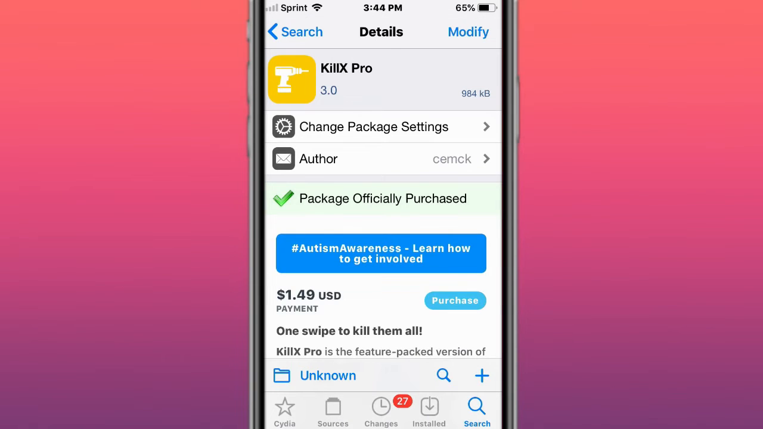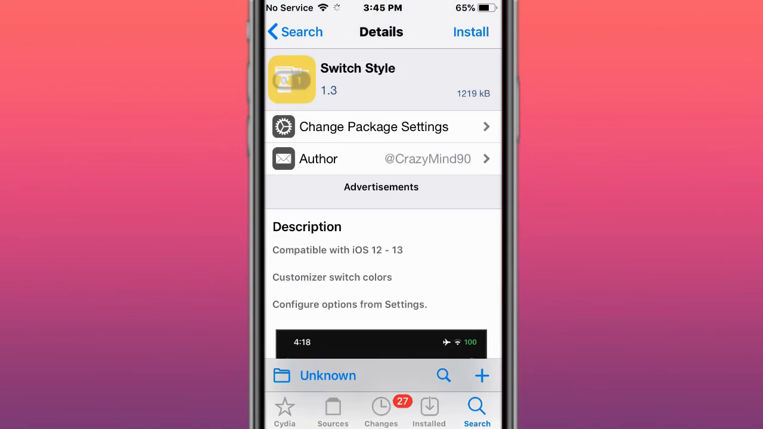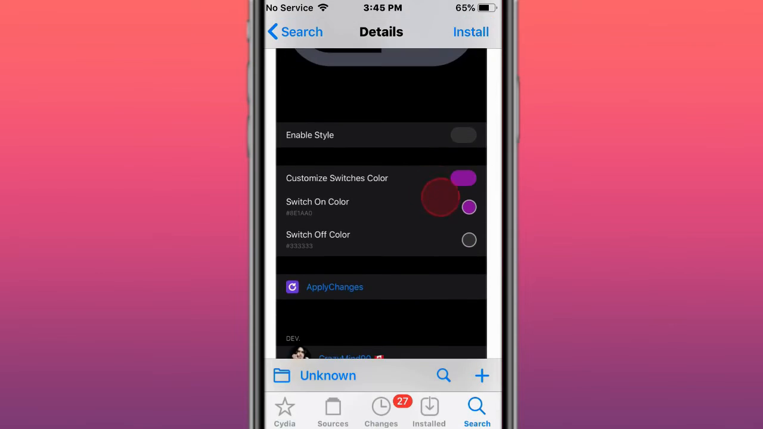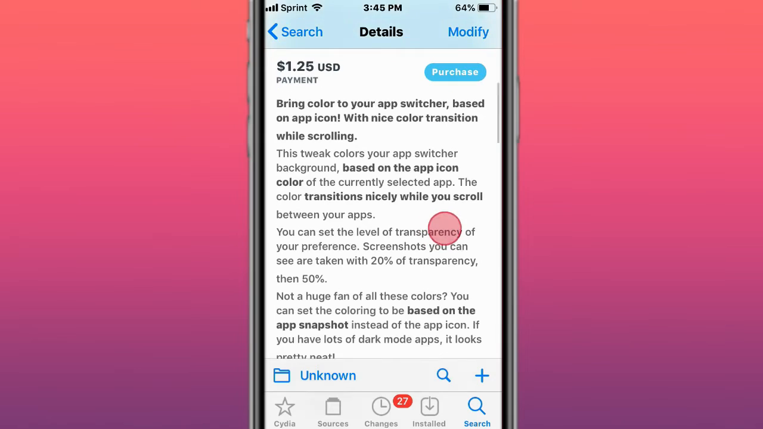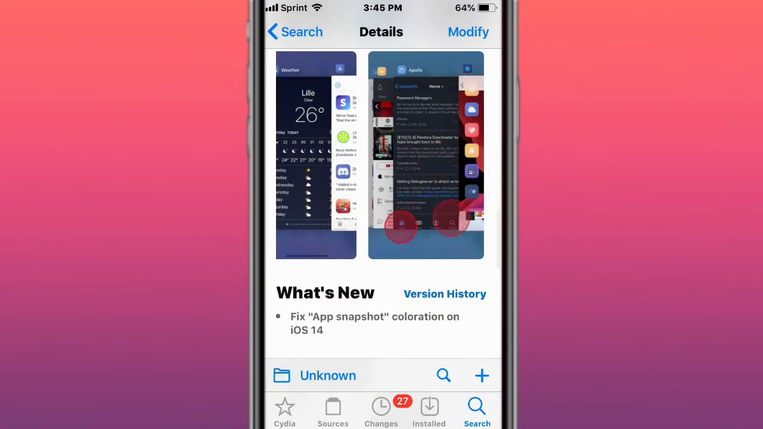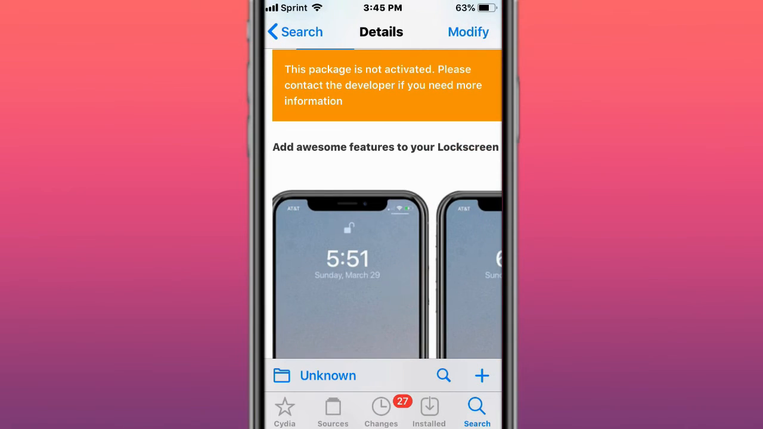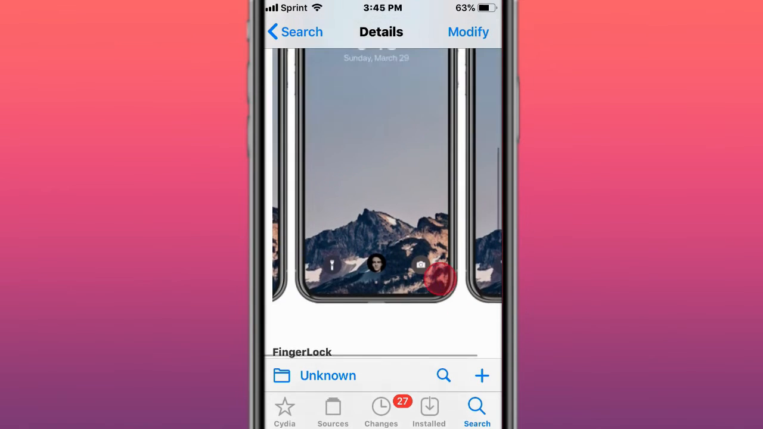This is called Killers Pro, one swipe to kill them all. This is called Switch Style, compatible with iOS 12 and 13, customized switch colors. This tweak is called Switch Shades, which brings color to the app switcher based on the app icon with a nice color transition while scrolling. This tweak is called Finger Lock, a best way to unlock your device. It adds awesome features to your lock screen, a convenient way to unlock your device.